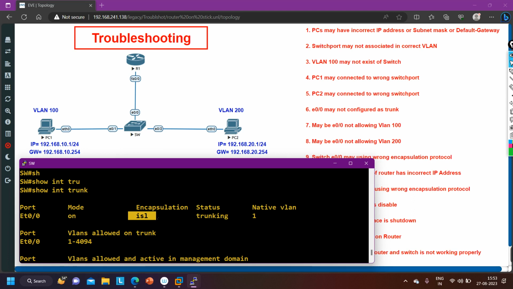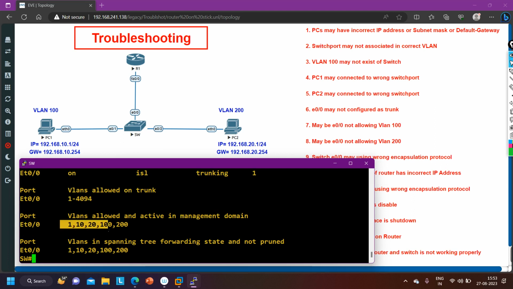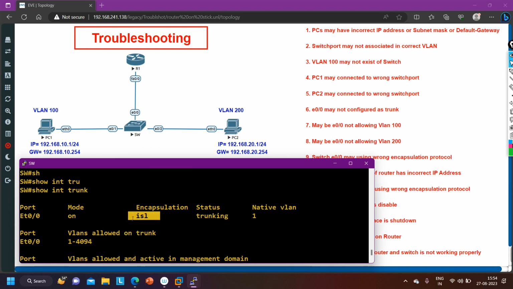The encapsulation protocol is ISL, then we will verify what the encapsulation protocol is on the router, ISL or .1Q. On router number 1 the encapsulation protocol should also be ISL, or if on router number 1 the sub interface encapsulation protocol is .1Q, then we have to change the encapsulation protocol on this trunk link. Getting my point? After that, allowed VLAN. Allowed VLAN is fine. Allowed VLAN is VLAN 1, 2, 4094. So we don't have any problem with allowed VLAN, and in active management we have VLAN 1, 10, 20, 100 and 200. So I don't have any problem with the trunk. We have only one problem, I think, with the encapsulation protocol.